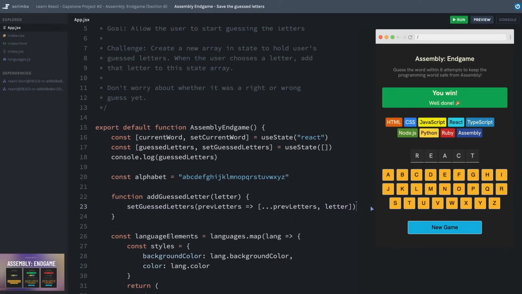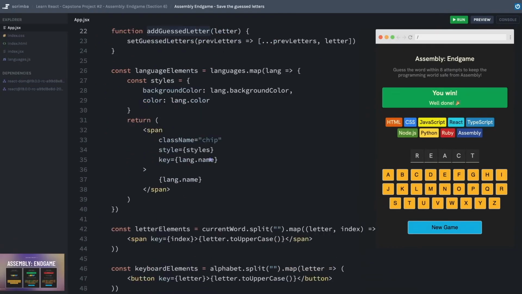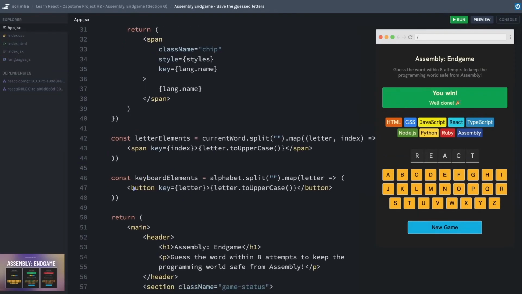Some of you might already notice what kind of issue we might face with this, but we will fix that in a second. Let's take add guessed letter, and where are our buttons? Right here's our keyboard buttons. And so I will add, maybe right here, an onClick that runs add guessed letter.